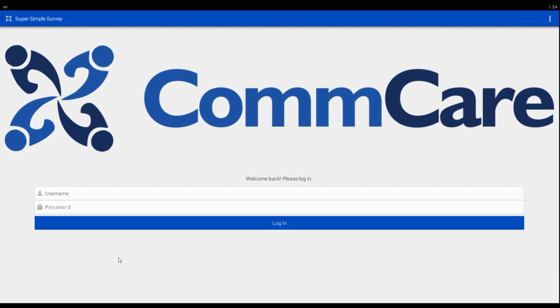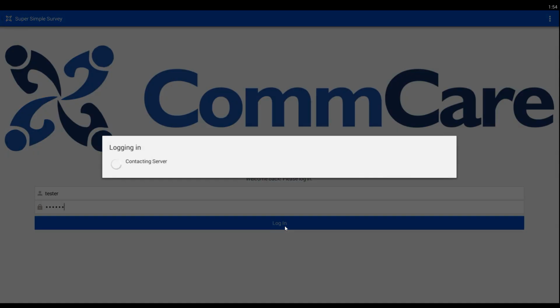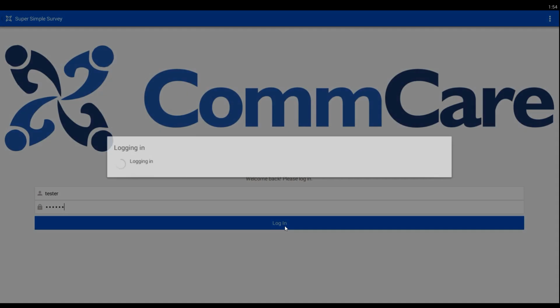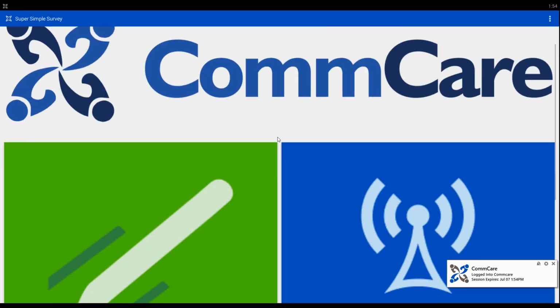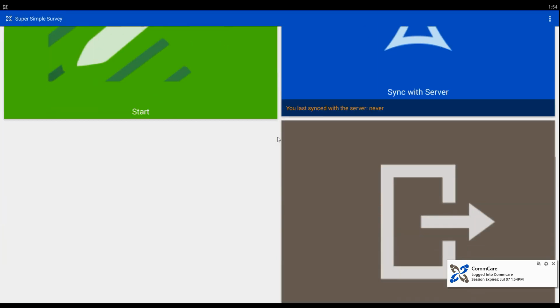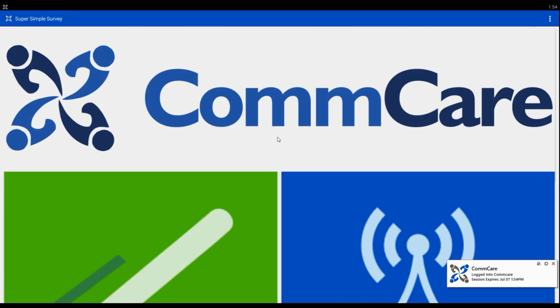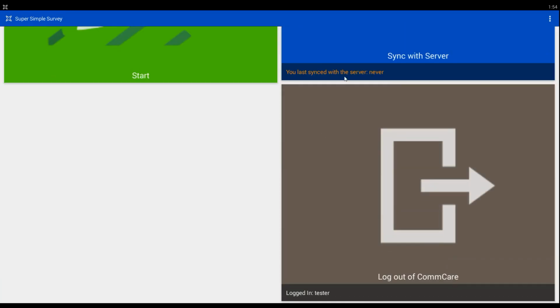Now we've just created the mobile worker account, so this should work. So if we try tester and then 1 2 3 4 5 6, log in. It's going to sync with the server. And there we go, it's logged in. So here we can see a few buttons. There's a start button, the sync with server button, and finally the log out button.